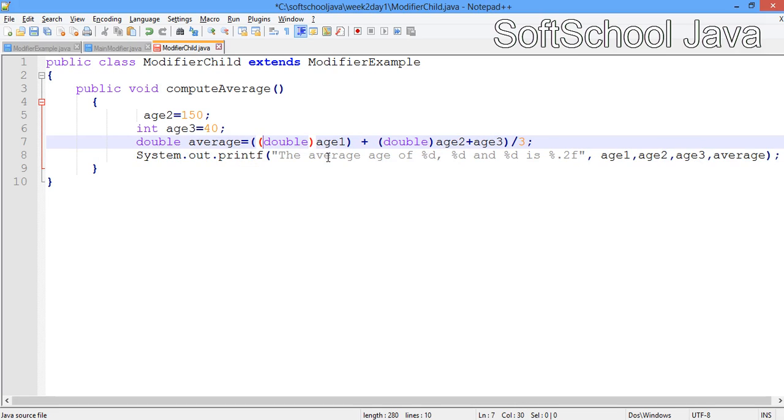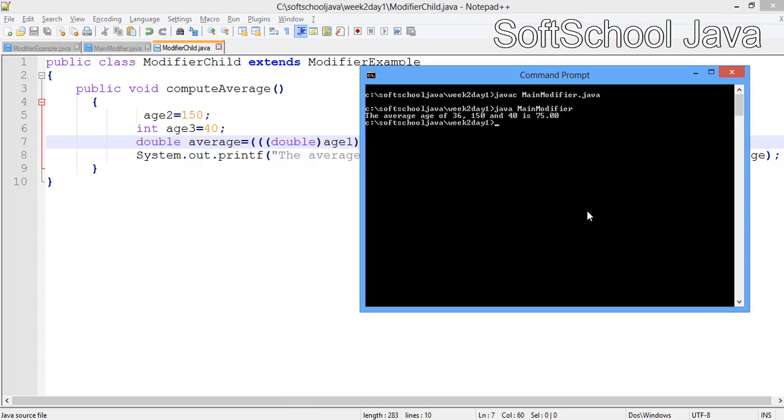Cast this to double. Yeah, like that. If I just do one, it's okay, because automatically everything will be done in double. But let me just make it two. Alright, so let's compile again and see the effect.